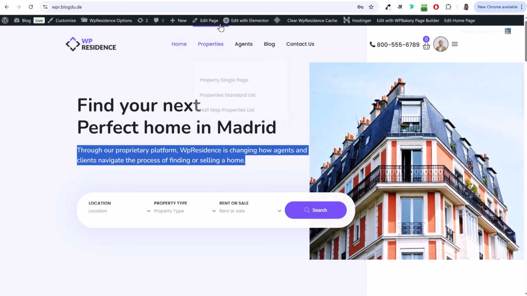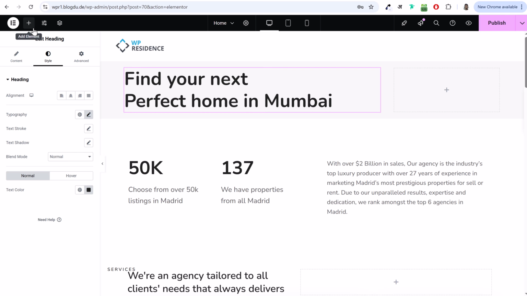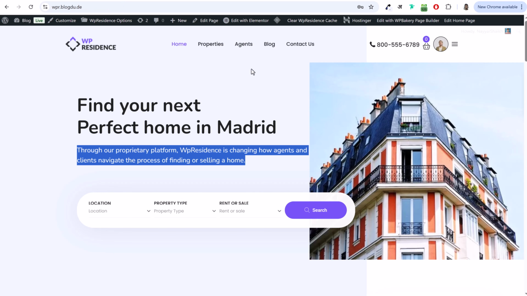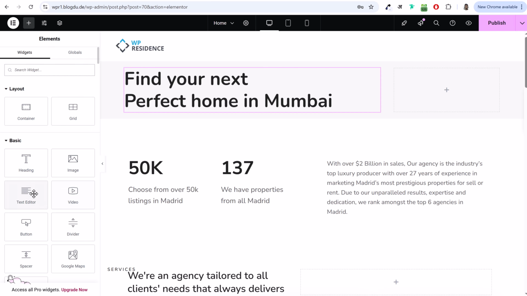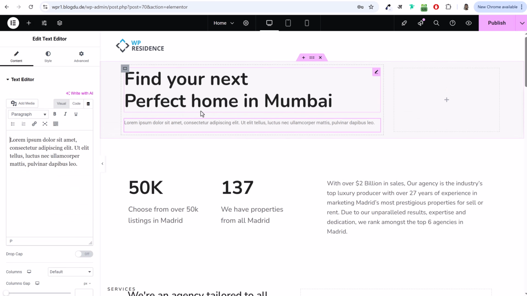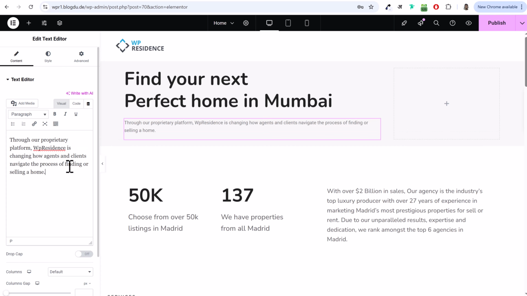Copy it like this, or whatever text you want. You don't have to copy paste, obviously. I'm just copying and pasting everything from the demo website. You can type in your own text. Click on add element, and this time use text editor. Drag and drop the text editor at the bottom, and whatever you want, you can paste in or type in that text.